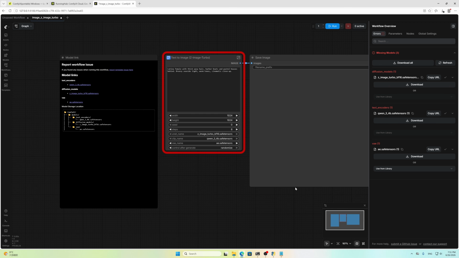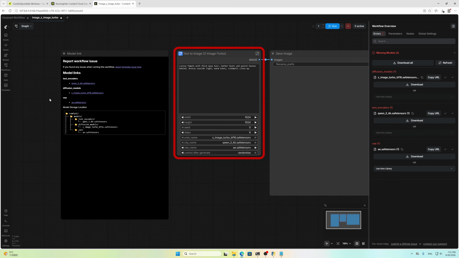For local running of this Z Image model, you need to download these model files to a local PC. Normally, there will be a note in the workflow like this, showing you the model links and where to put these models. This one: Qwen 3, the Z Image Turbo, and AE safetensors. Open the links and download the model files to the specified place.